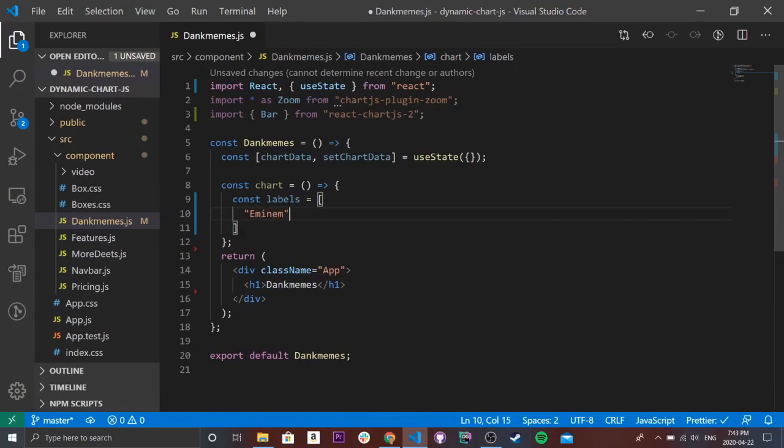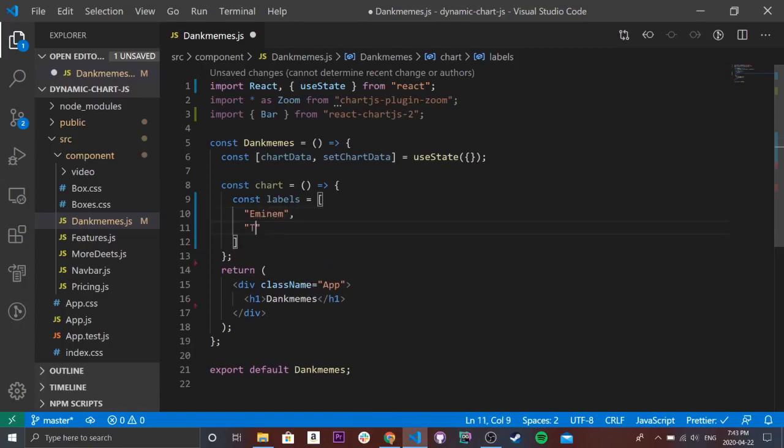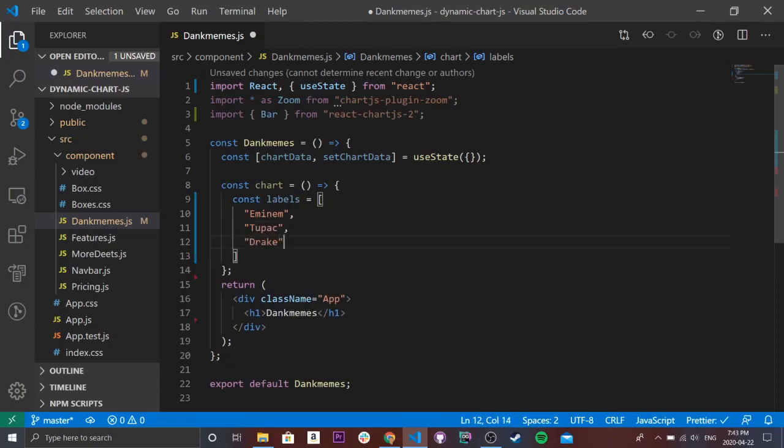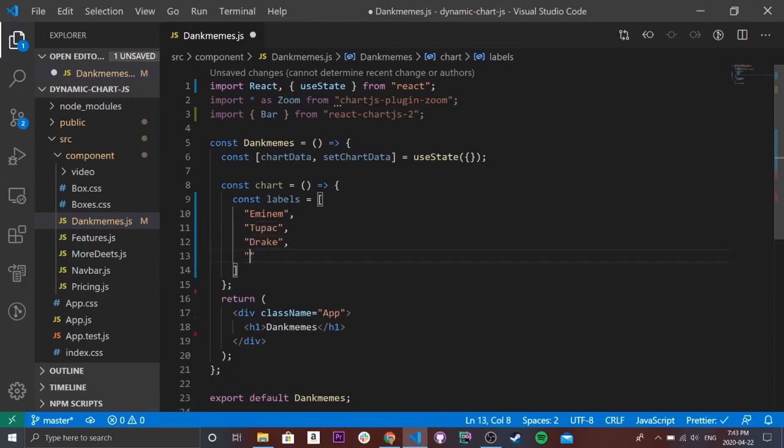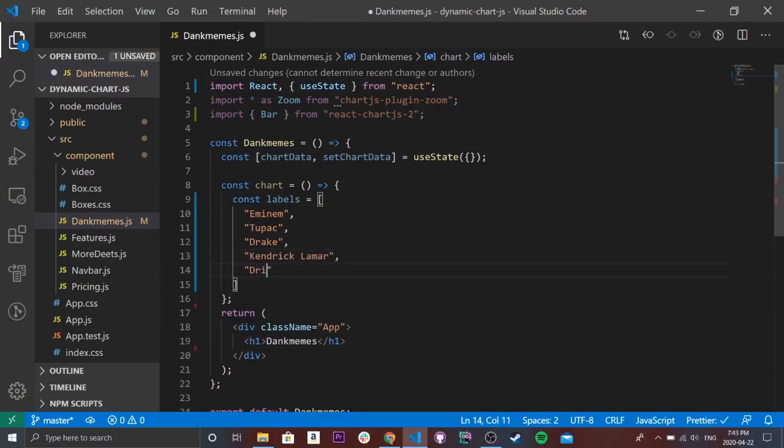So I'm going to do Eminem, Tupac, let's do Drake, Kendrick Lamar, Dr. Dre, and J. Cole.